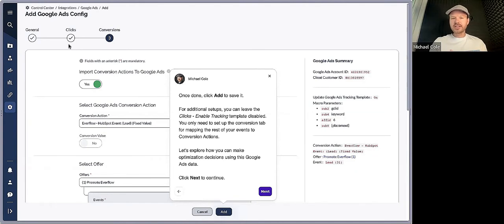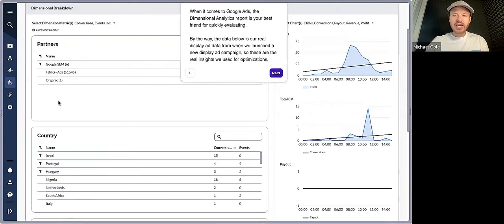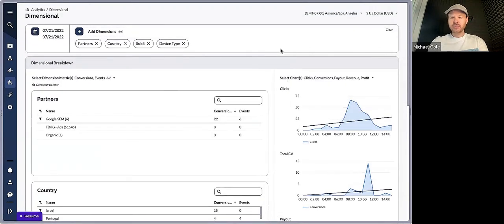So once you're getting this click data coming from Google, how can you use it? I constantly use the Dimensional Analytics report. To me, the Dimensional Analytics report is one of the most useful reports we have in the entire platform for making quick decisions as a marketing leader about where you should focus your time and where you need to optimize. So right now, I'm looking at 4 dimensions: partner, country, sub 5, and device type. Sub 5 placeholder, we'll walk through what that is in a bit.